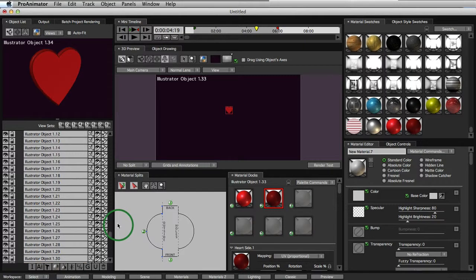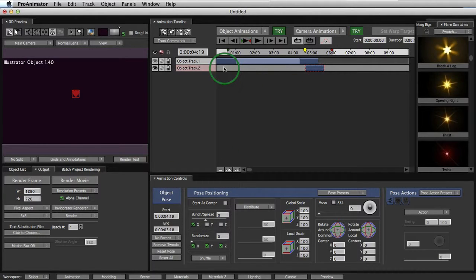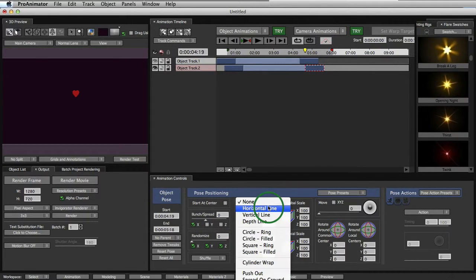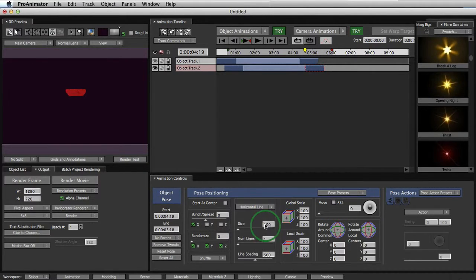Great, I'm going to duplicate it around 40 times. Then I'll come back over to my animation workspace, double click the timeline to create a new pose, then select our last pose and distribute them into a horizontal line. We can then increase the number of lines to 2 and decrease the line spacing by a lot and increase the size.